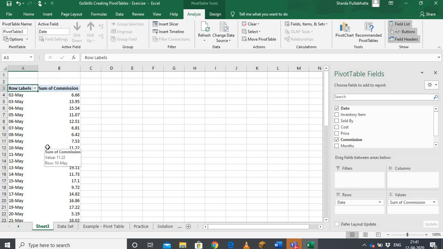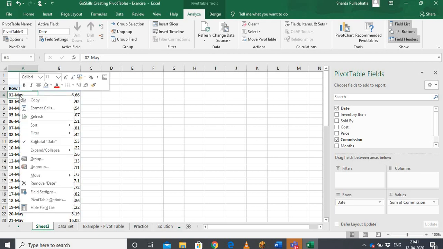Now if I want to group them on my own, I just wanted to show you the options. Excel automatically does many things. It's a powerhouse of calculations. Now just click on any date and right-click. You get an option for Group. Now I click it.